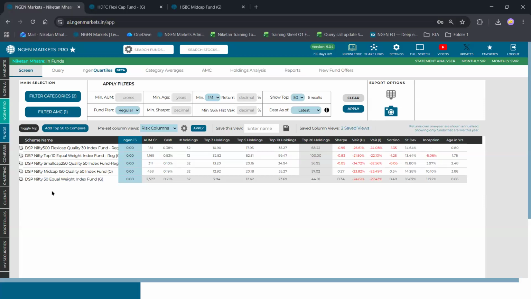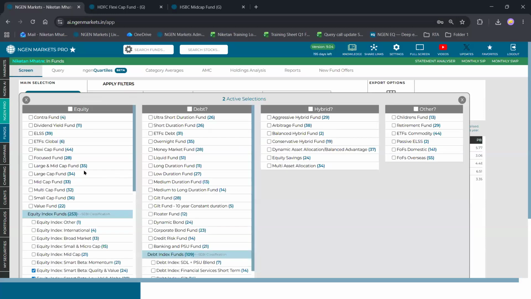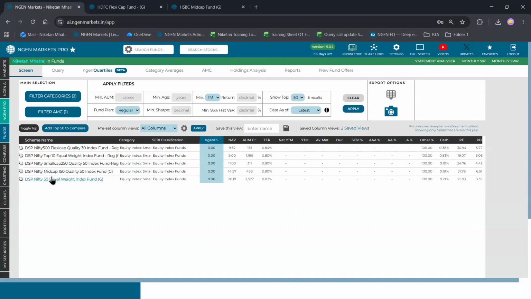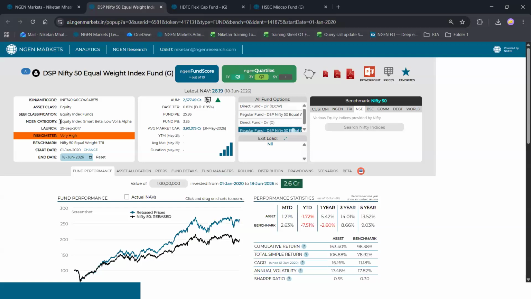Sure. Niketan, could you select the preset column view? We'll be able to know which section it comes under. Just select the preset column views drop down, and all set columns. Yes, so it is under Smart Equity Index Funds. Can you click on the fund name? Okay, it's low vol and alpha. So you can select this specific category from our screener section, and this will be available.